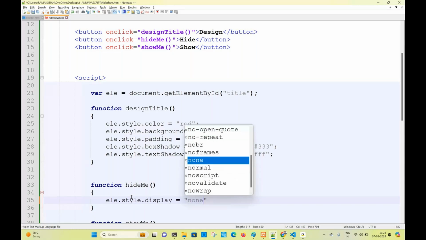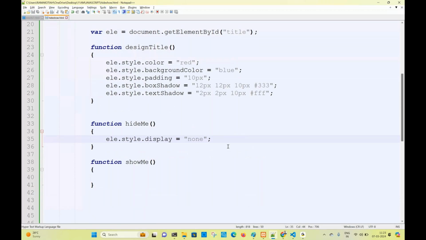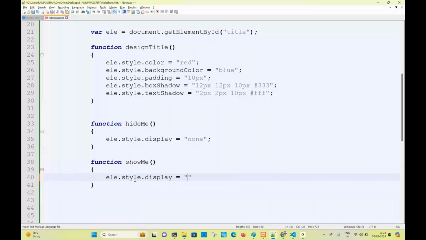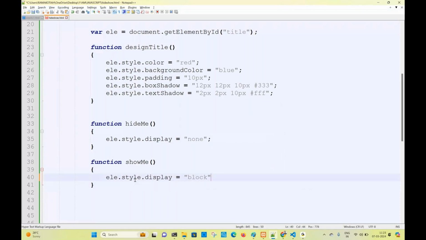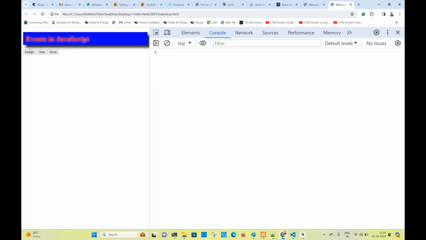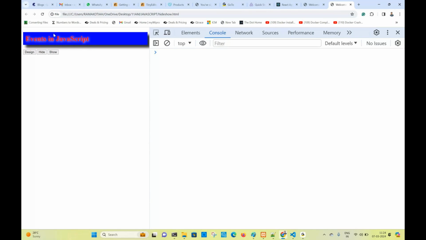And show, what is the meaning of show? ele.style.display equal to block. That's all. This is a way of handling CSS in JavaScript. On click or on load, what do you want to do, sir? On click I want to. So now refresh the page. Now you click design, hide and show, hide and show. They're working now. So this is how you do things.